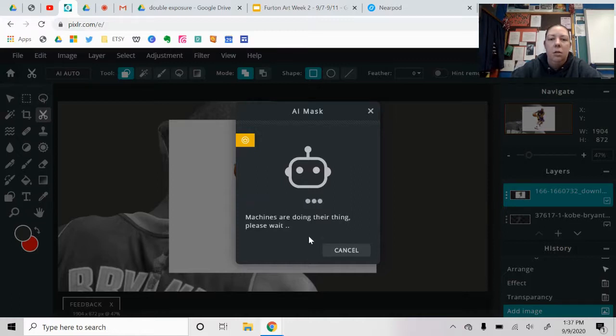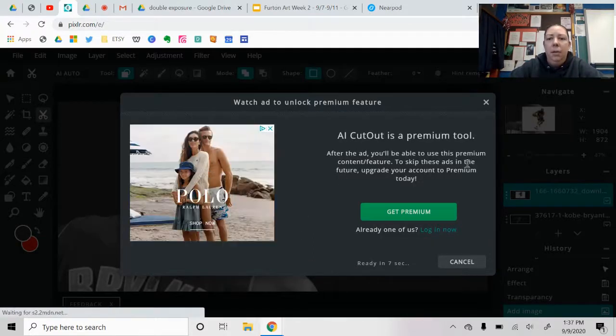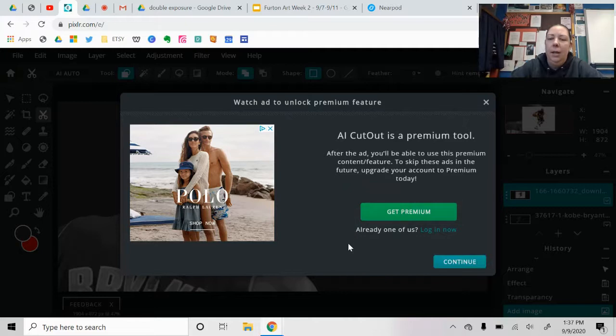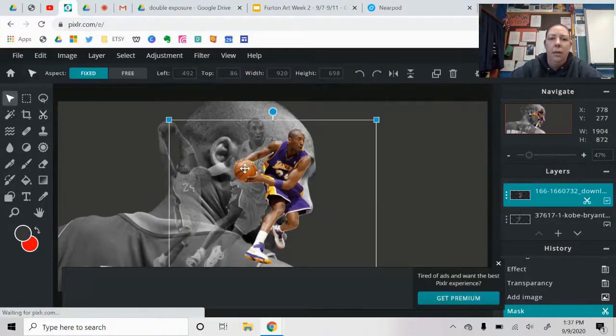It says machines are doing their thing, please wait. It's a premium tool. After the ad, you'll be able to use this premium content or feature. To skip these ads in the future, upgrade your account to premium today. I am not interested in upgrading, and so we waited, so I hit continue, and ta-da, my background's gone.